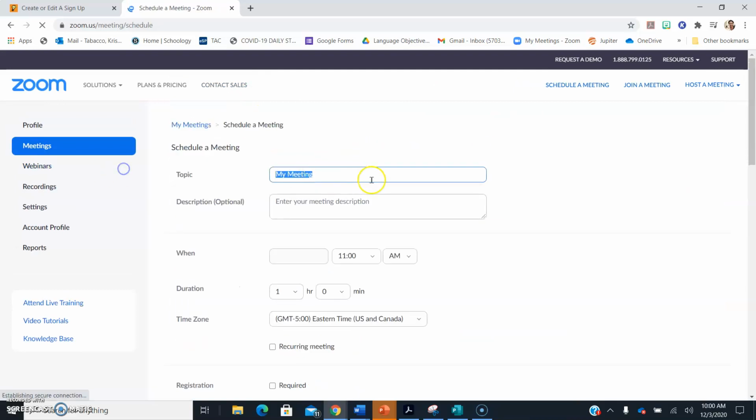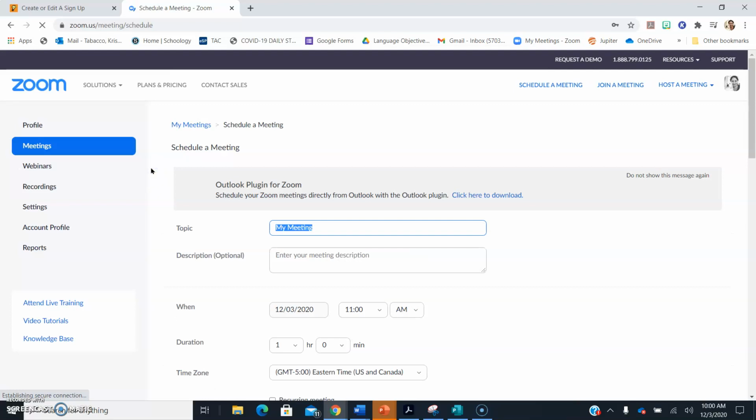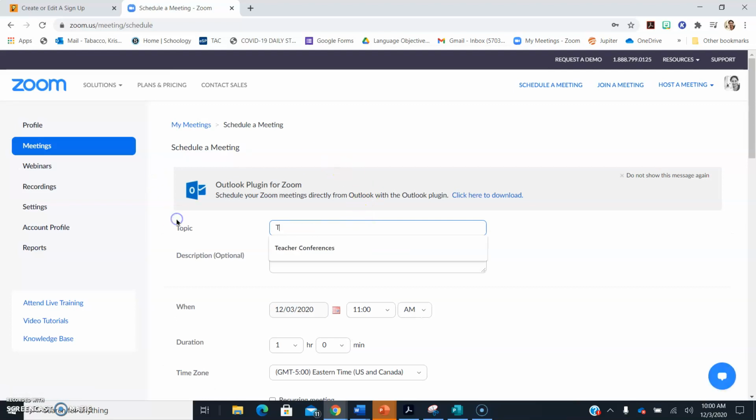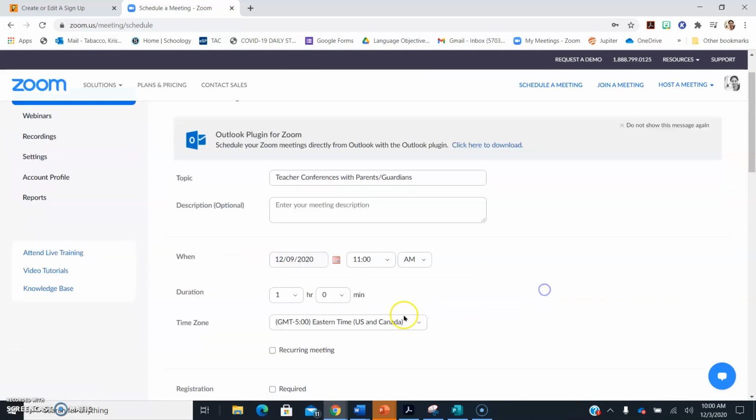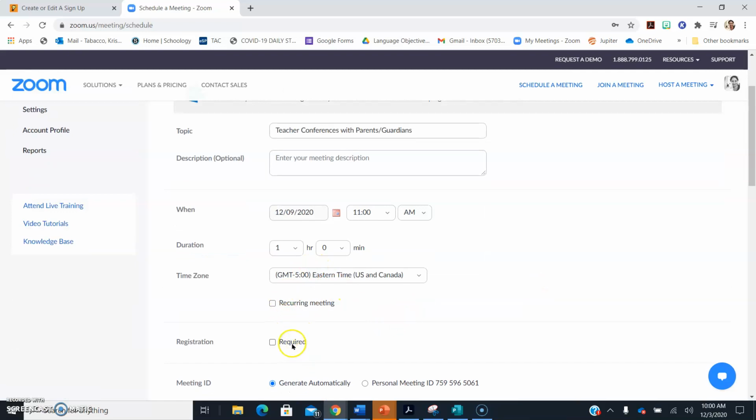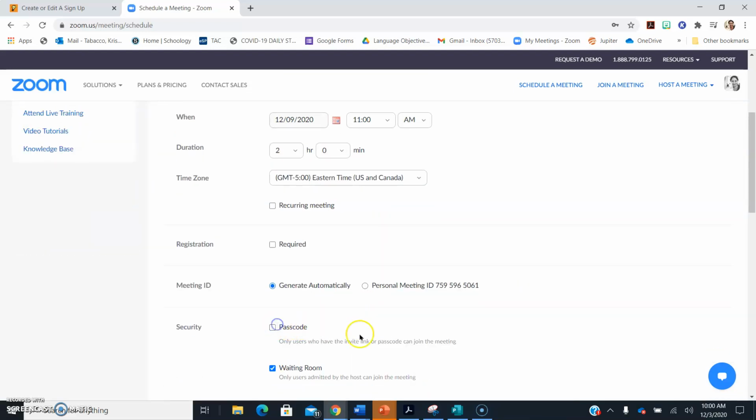Schedule this meeting, and I'm going to call it Teacher Conferences with Parents, Guardians. And you don't really need to put a date on here, but I'll put on the 9th because that's when my first one of these meetings is going to be. We don't need to click anything else pretty much, and just make it a couple hours long, just in case. We don't want to have a passcode. And we'll just let it generate automatically here.